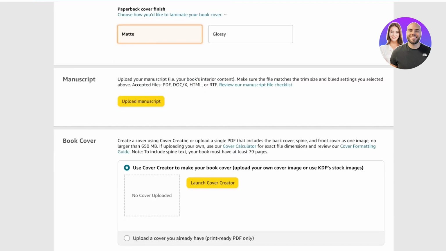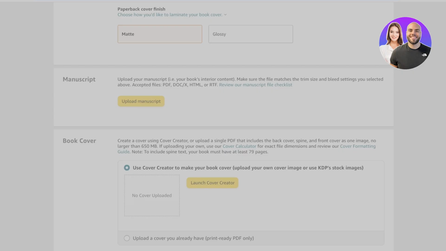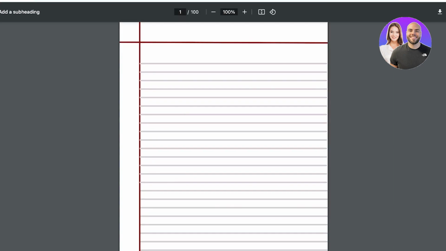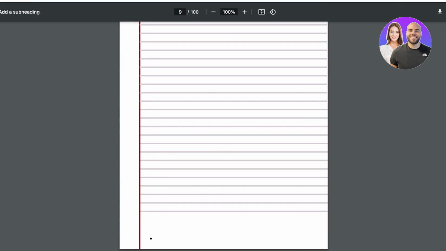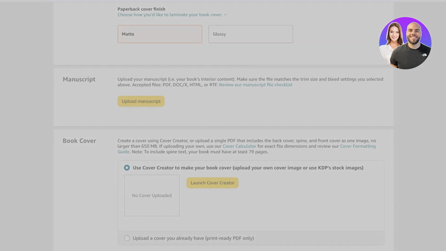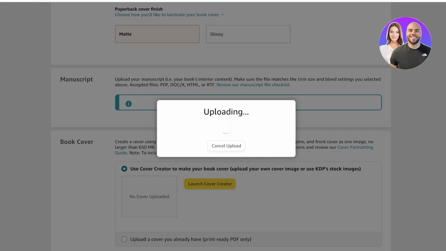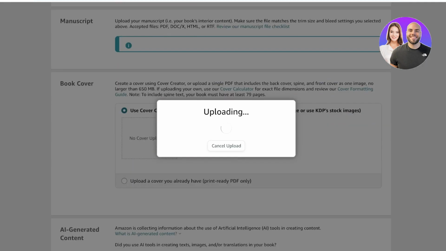Then you can upload your manuscript, so your interior content. You're going to click on upload manuscript and then go into your downloads and you're going to upload the PDF of your interior pages. This PDF, the one that we created like this, is what you're going to upload as a manuscript. So go on ahead and upload that as your manuscript. And it will say to make sure that the file matches the trim size and bleed settings you selected above. We're going to wait for our 100 pages to be uploaded.